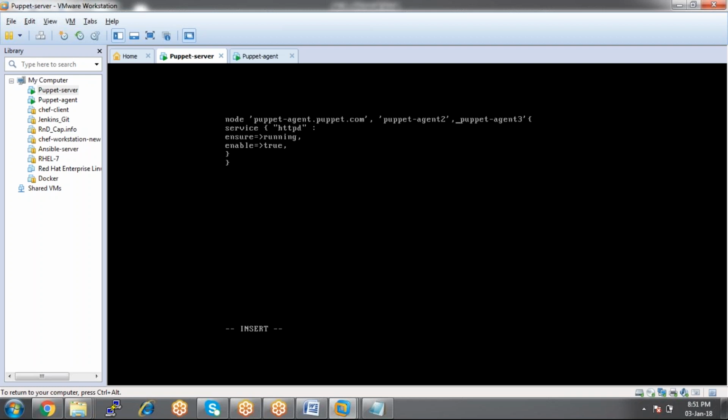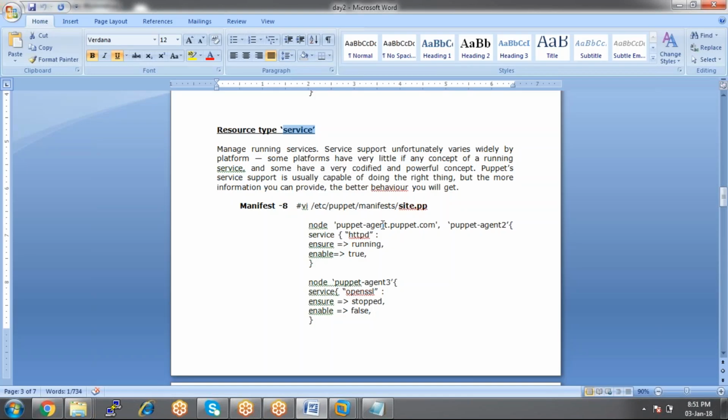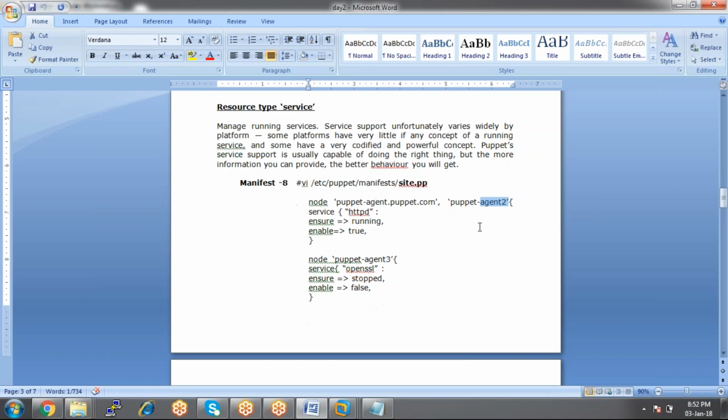Okay, so this way you can run the manifest on multiple machines. This manifest can be run on multiple agent machines now. Whatever agents you mention, that manifest will be executed on those agent machines. So that is what I have mentioned here: you can run the manifest on multiple agent machines.